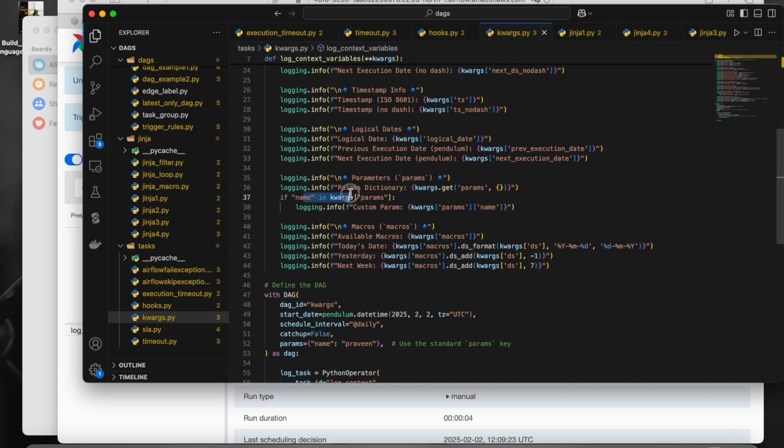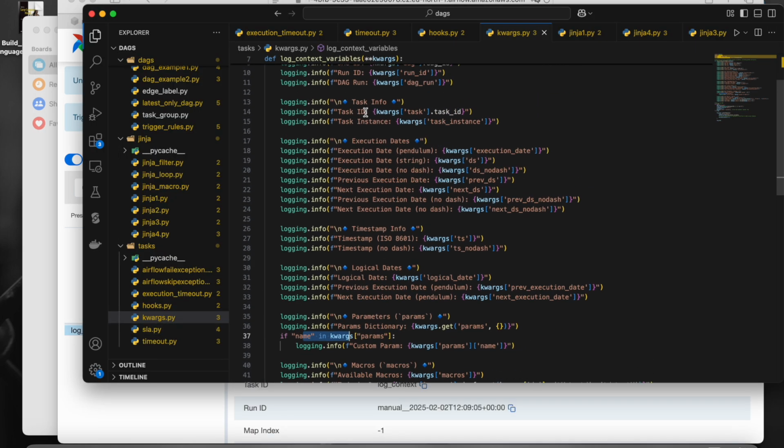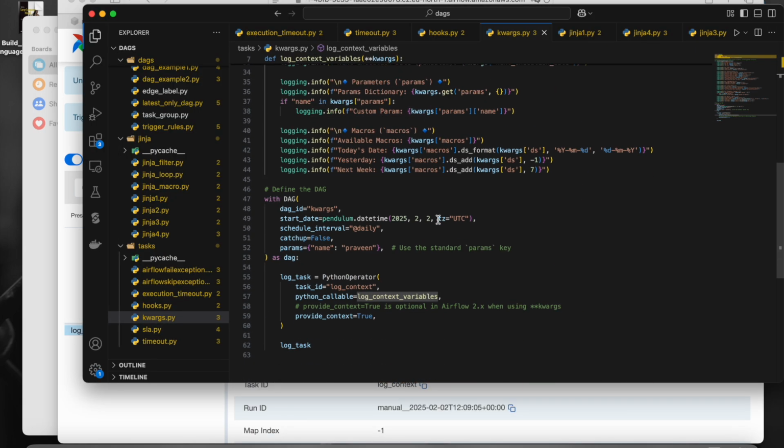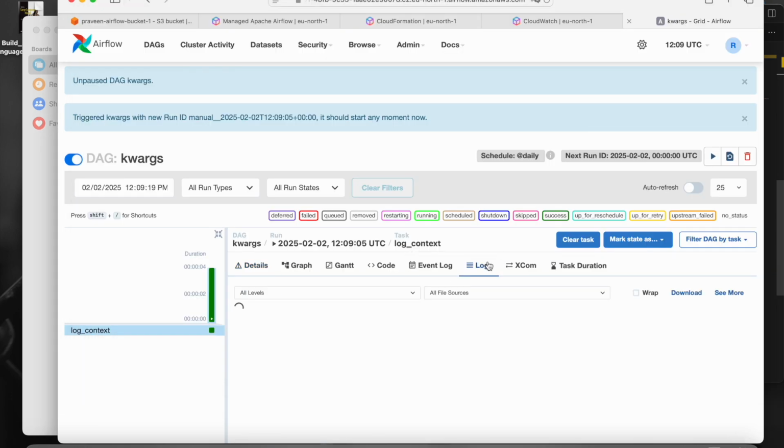We did not change the key, we just kept the key as name only. So now it has executed. Now if you see, I'm just printing in this method, right? This is the method we are calling in this task. That's it. So now if I come here, we have the logs and everything gets printed.